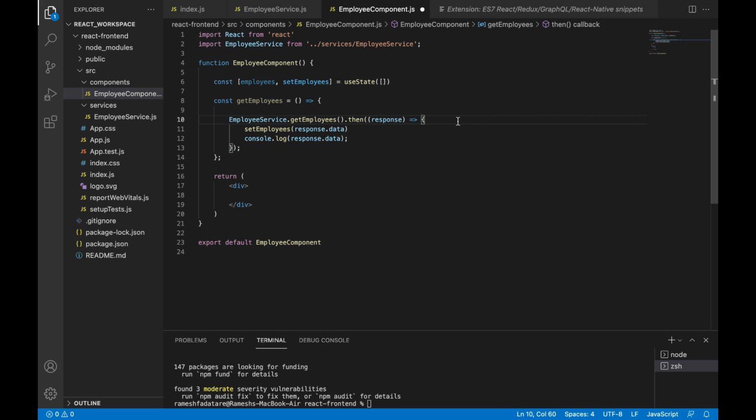Great. So what we have done, we have created a method over here. Within the method we are calling the employee service method. Once this employee service makes a REST API call, the response will be handled over here, and that response will be set to the employee state.